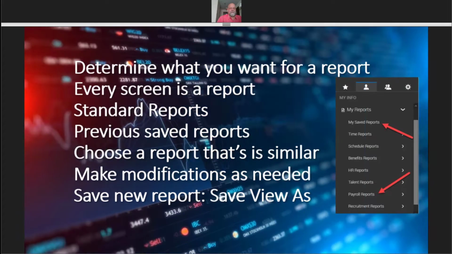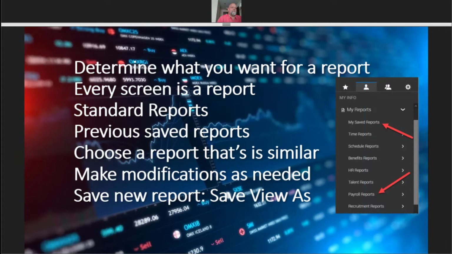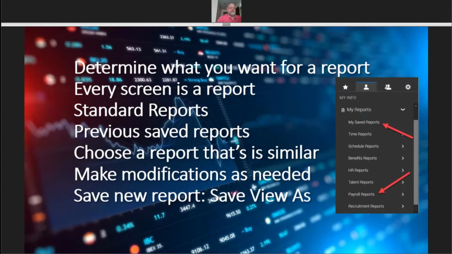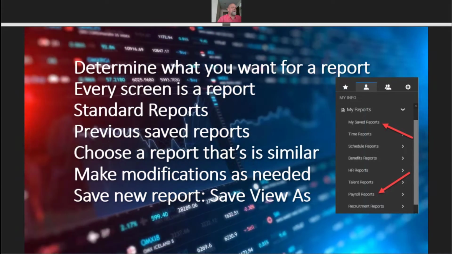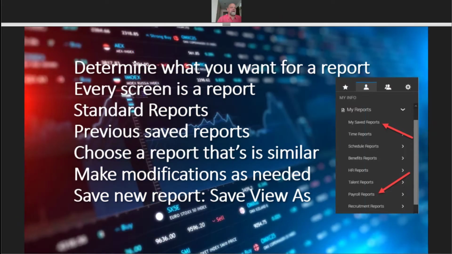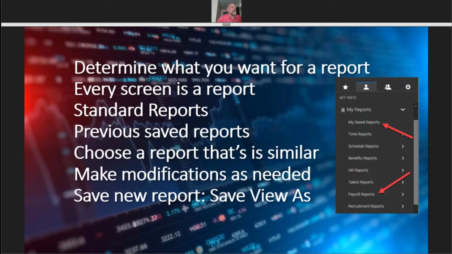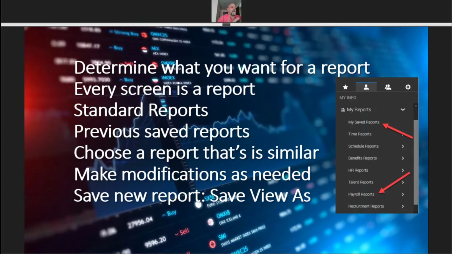So determine what you want for a report. Different reports out there have different bases based upon earning deductions or check registers and that kind of thing. So you want to make sure that you know exactly what you want so you can get the exact information that you need when you create or modify the report.